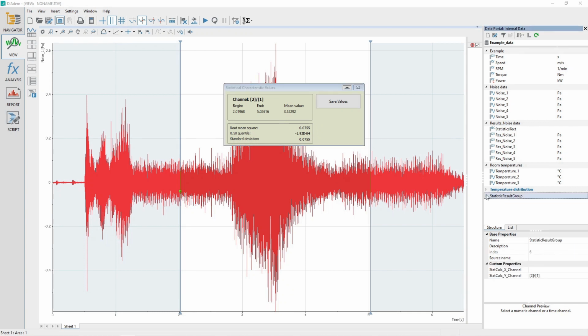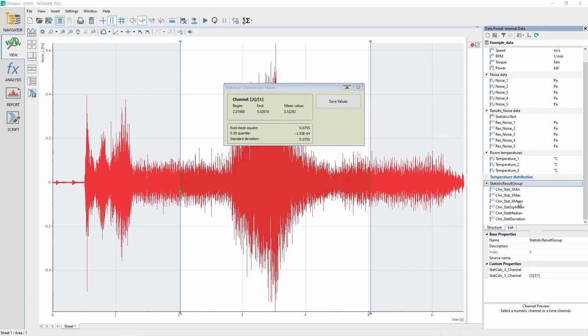In the data portal, you will find a new channel group named Statistic Result Group, with channels created containing the values from the dialog. Note that when descriptive statistics are calculated for all values in a channel, DIAdem by default adds those values as properties to the channel analyzed. But in this case, only a portion of the channel was analyzed, and therefore it was necessary to create channels that identify the range of values analyzed and the results.